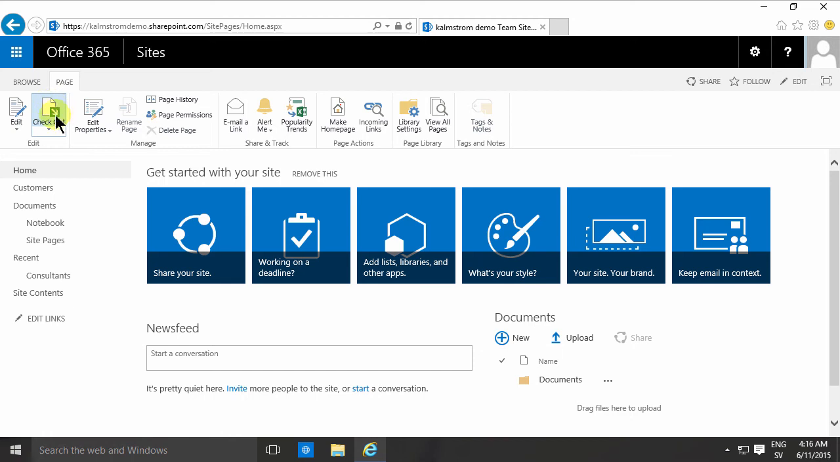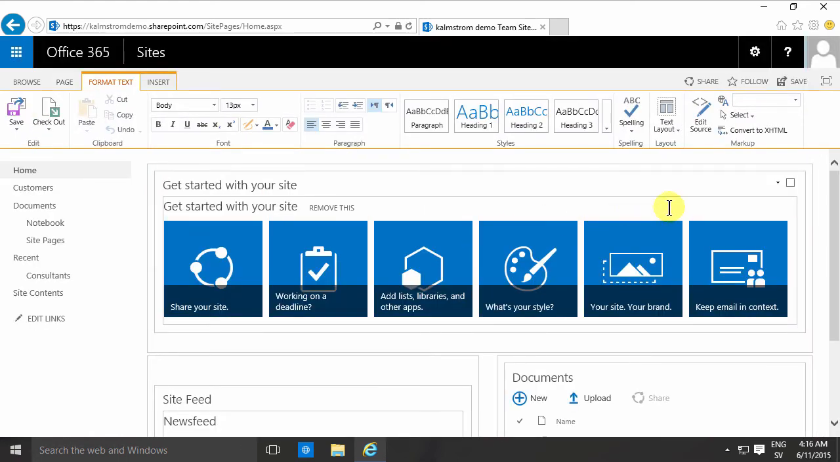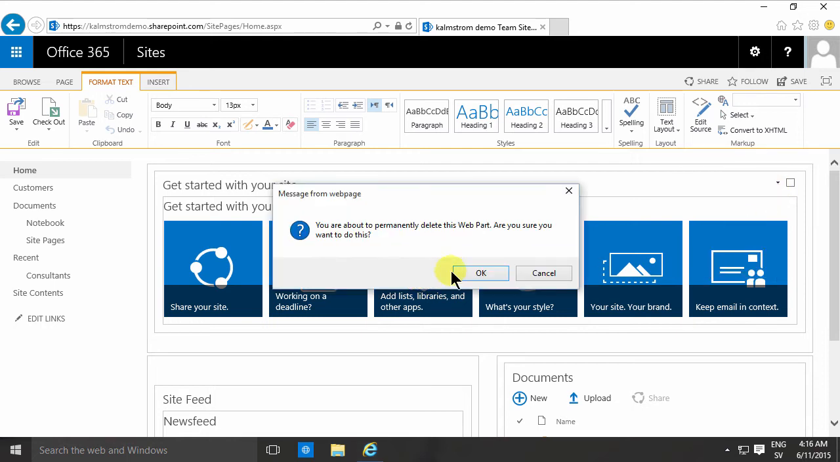You can also check out the page. If you want to make sure that nobody else edits the page at the same time, then you might want to make sure that it's checked out. But in this case, we're just going to edit the page, and that takes you into edit mode. So the first thing you might want to do is get rid of this "get started". That looks a bit unfinished if your site has that on it. So I'm going to delete that now.